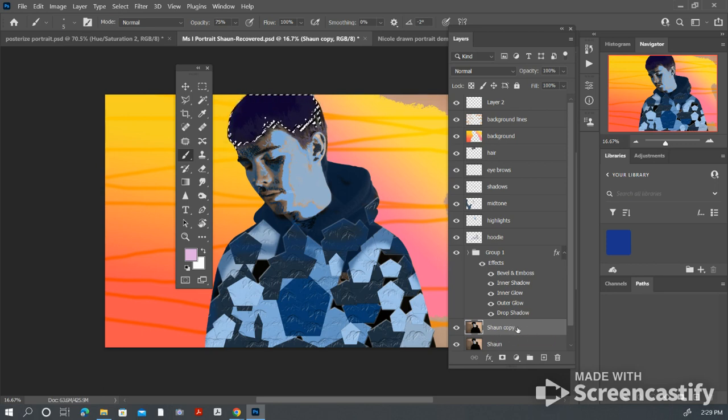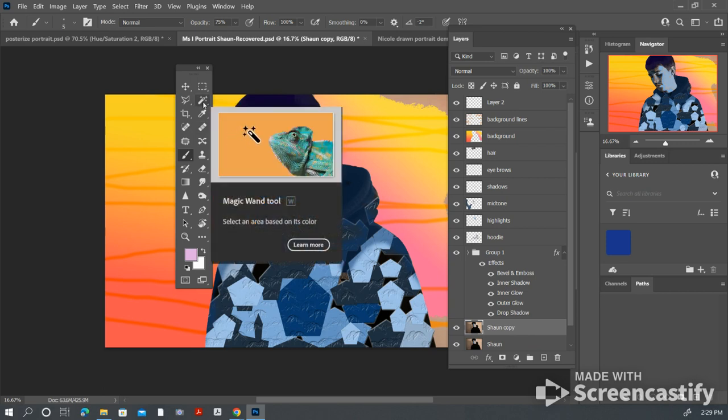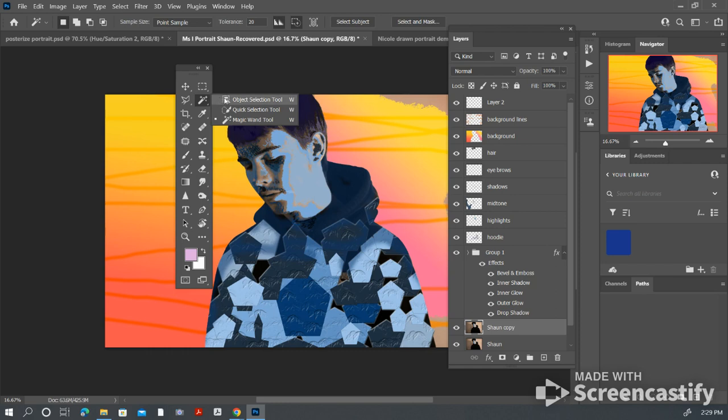So basically what I have is I have myself situated in one of the photographic layers, and then I'm going to go to the magic wand tool. Now, you may need to right click on your object selection tool to find your magic wand. And I like the magic wand because it selects by color.